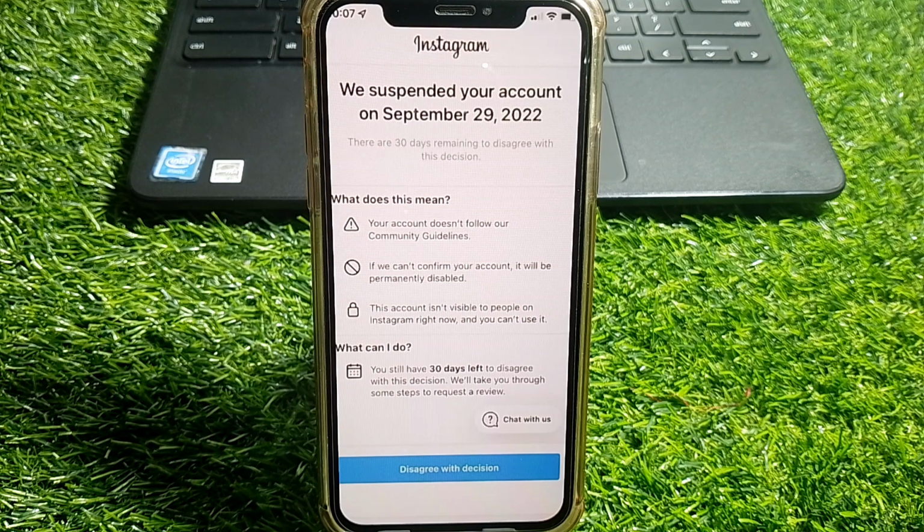So guys, if you're getting the error "we suspended your account" on Instagram, then what you need to do is simply tap on Disagree with decision. From here, it will redirect to the appeal page. Just simply appeal for your account. Just simply write this: "Hello Instagram team, I don't think I have violated any terms and conditions, so please reactivate my account as soon as possible."